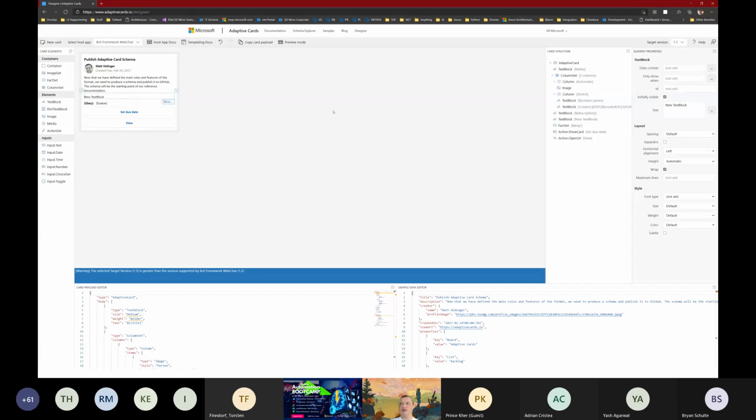They don't really care about certain properties or what a text block is or how it works behind the scenes. But here they can simply drag and drop a column set or a container, some input number, for example. I think that's pretty easy for them to understand. So basically, this is what we also incorporated.